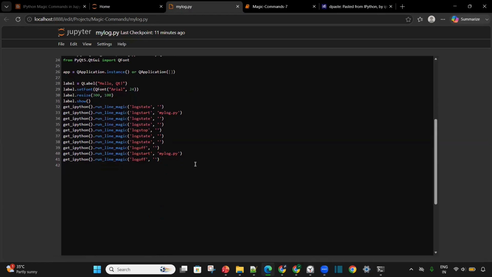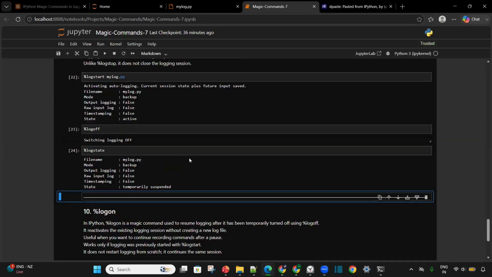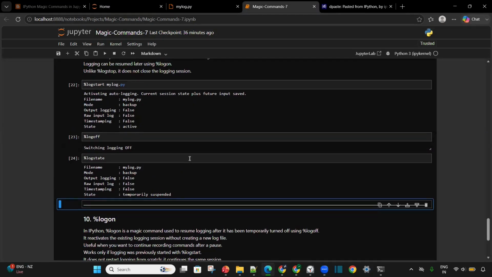Now since we have temporarily turned off the logging, we have stopped the logging. We don't see the last command logstart being logged here. So we can use the command %logoff to temporarily stop the logging in a current logging session.